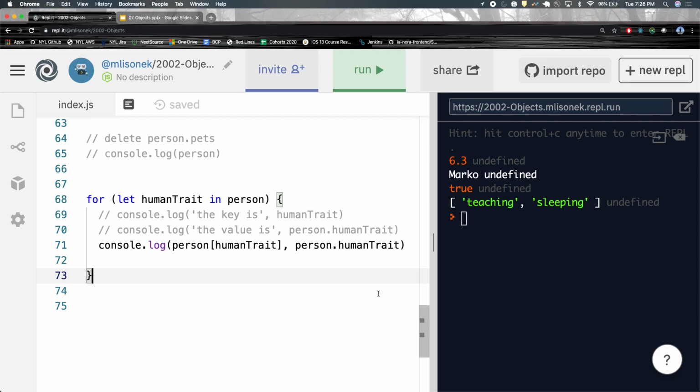Because of bracket notation, I look at the person object. Inside the bracket, JavaScript will see what is inside there. It sees that it's a variable, and it will evaluate that variable to find out what it is. So what's the value of this variable, humanTrait? The for in loop puts in the key every single time. So that's what the for in loop does. It puts the key into that variable every time.